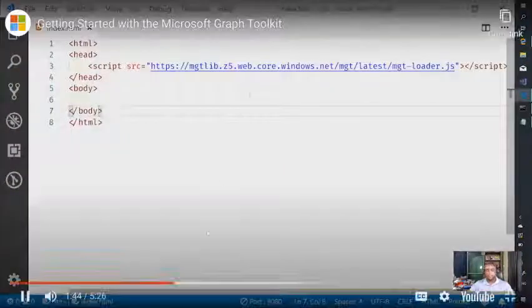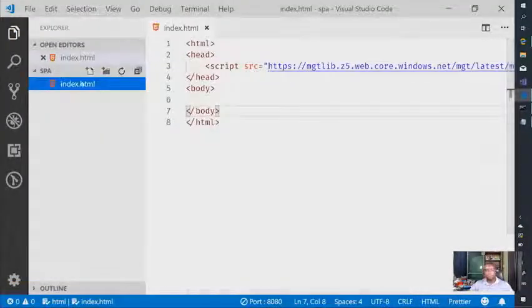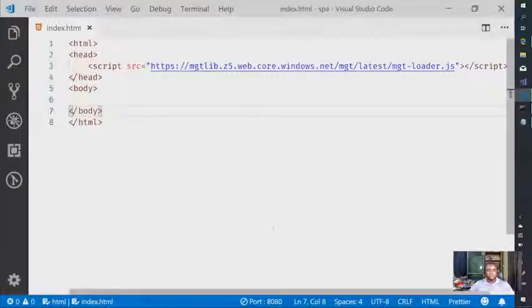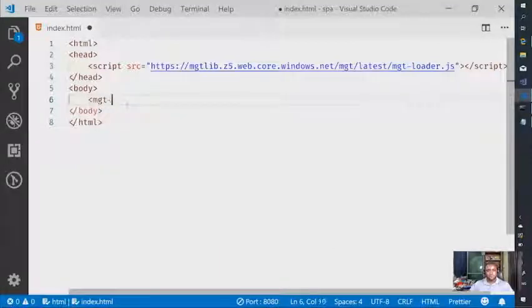So there's two ways to use this in your web applications, either through just a script tag, or you can use it through our NPM package. The easiest way to do it is just to use it through a script tag, and I've already added this here. I don't have anything else in my project. You can see here it's just index.html, and I'm hosting this on just a regular web server. And then I'm just going to add, for example, an MGT login component.